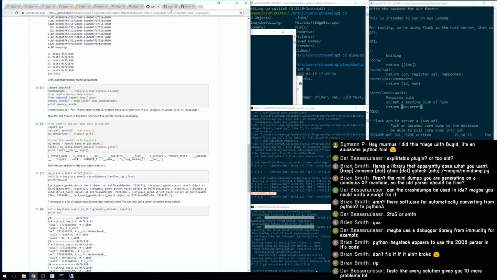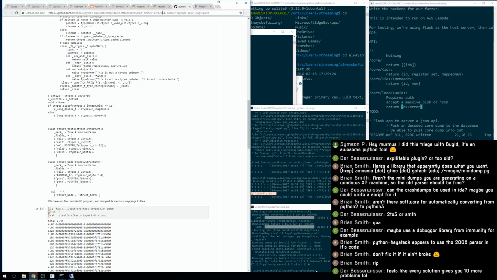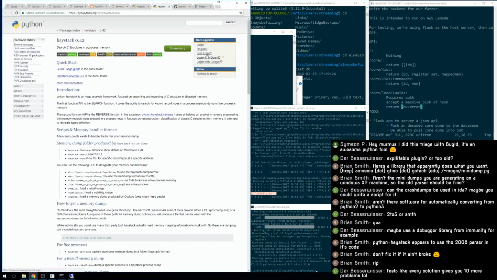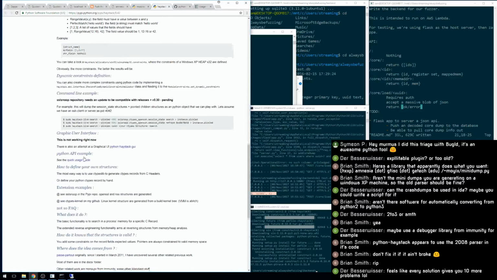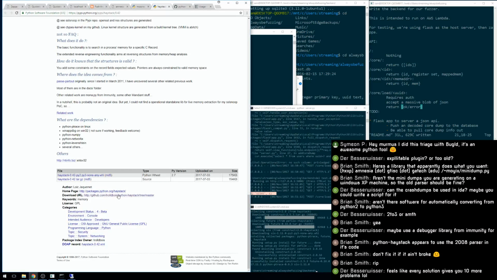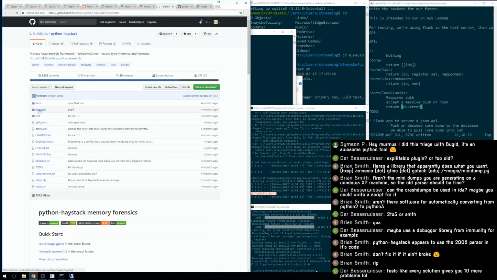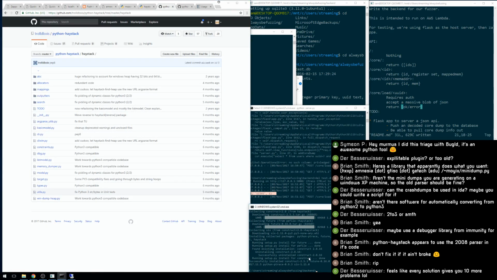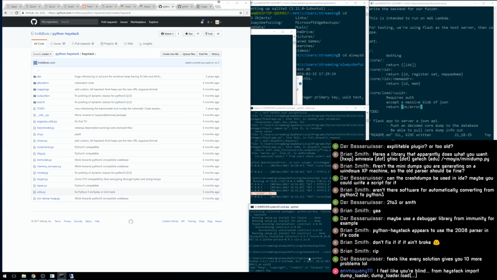Dump loader? Is that what I'm looking for here? Okay. Where do I go? Where's their GitHub? Here's the GitHub. Oh, that's what I just closed. Okay. So we have Haystack. What am I doing? Go back into my tests. Python import Haystack. That's exactly what I was trying to find now. So dump loader?